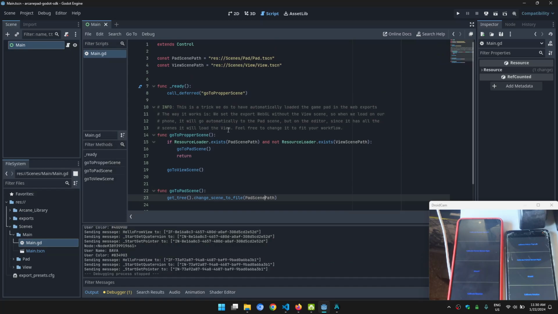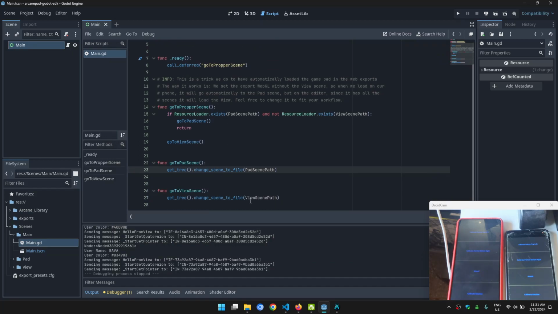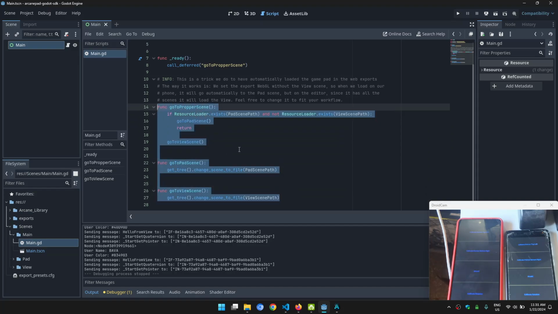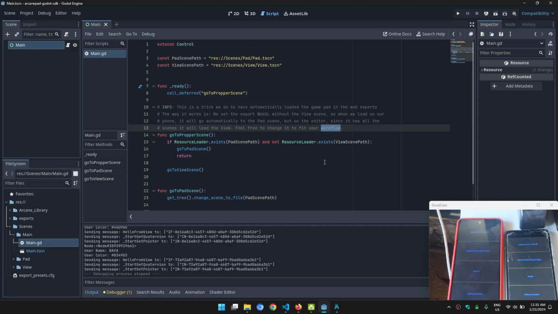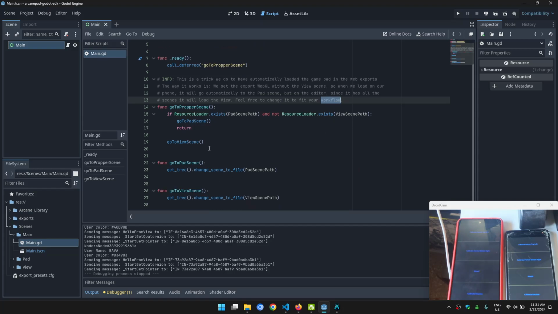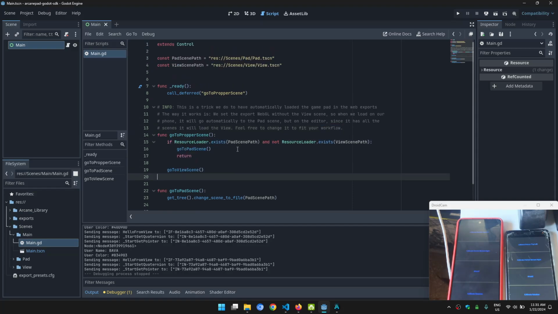So the last thing I want to check is here. So this logic is an implementation I made because I think it makes sense to work this way, but you are free to change it to fit your workflow. Like if you prefer to have another way of doing things, you can just come here and change this logic however you feel is better for you. Also, if you have the view or the pad scene somewhere else, you need to change the paths.